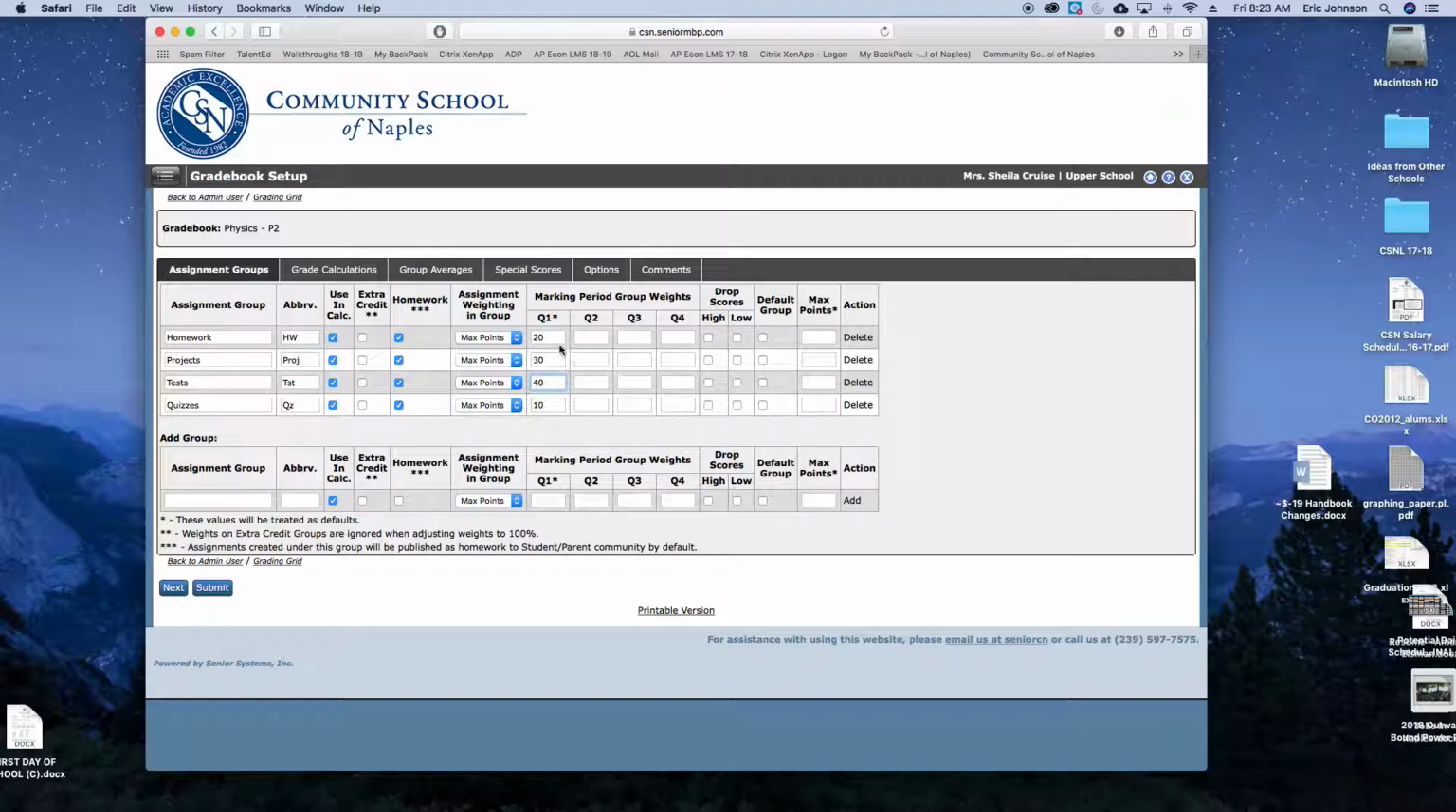So if quarter 2 is going to stay the same, I would do 20, 30, 40, 10, and then change it here. And if you wanted to go back to what it was, enter what it was, so you would need to fill these in if you're going to change. Two more things on this screen.